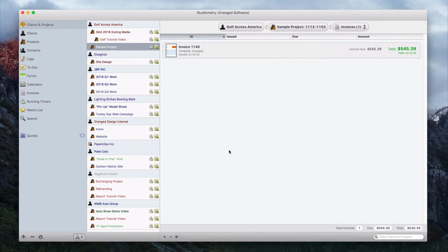So now when we're back in the invoices section, we can see that the invoice has been paid and the date paid and that the amount due has been updated. So that's how it works. We created a new project, and then we added a few work and expense items to that project, and then we created an invoice and sent it to our client and received the payment.